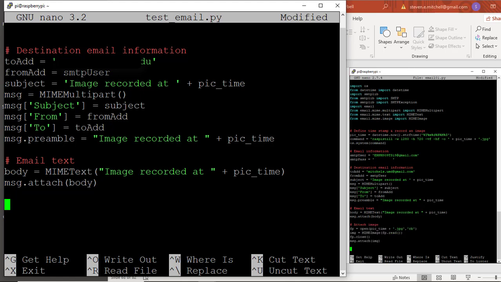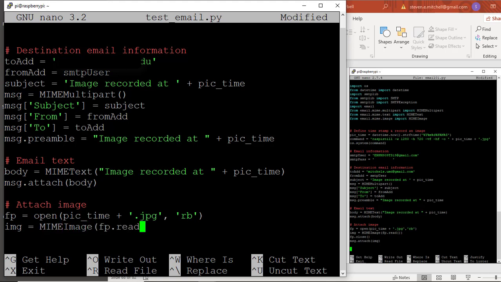And from here, let's attach that test image that we took with the raspistill command. So we'll say fp equals open, and we'll open PicTime. That's the string with a unique identifier, and we'll add to that the .jpg. We'll say img equals MIMEImage, and we'll pass that fp.read, and then we'll fp.close.